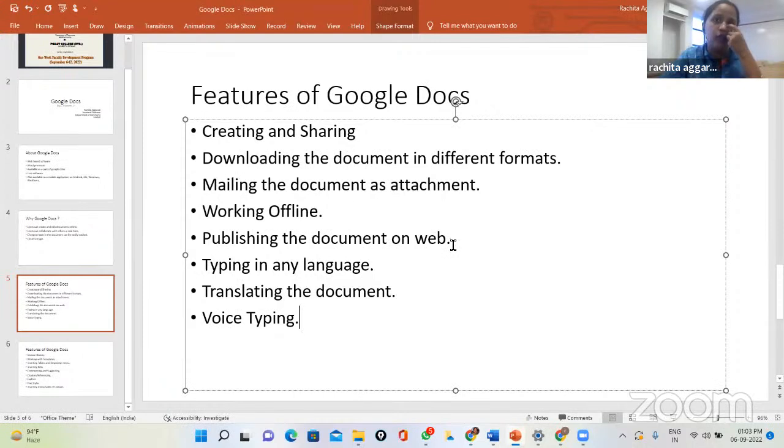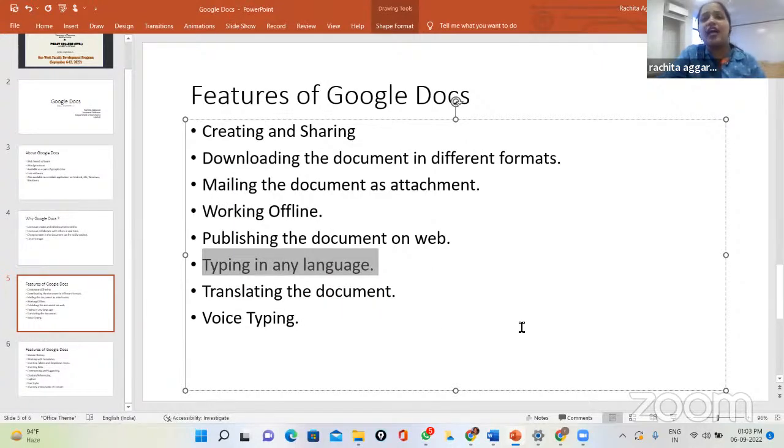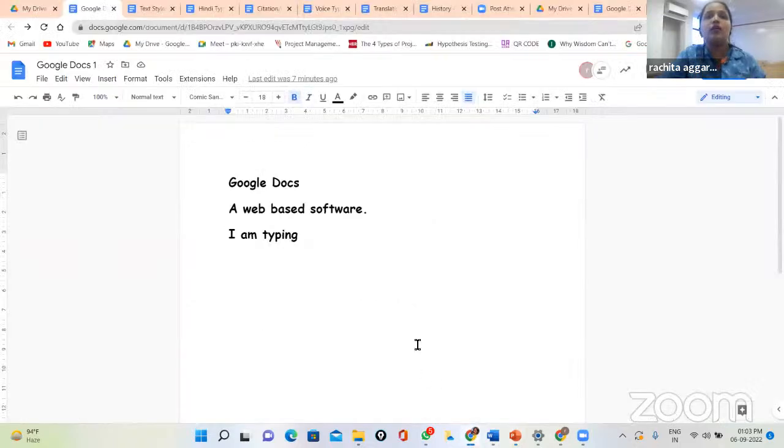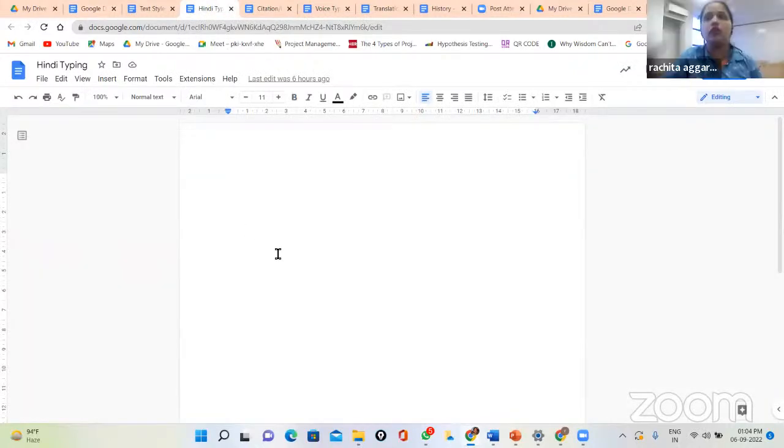Okay, now apart from all these features, one very interesting feature that Google Docs offers us is typing in any language. You can type in any language in which you want in Google Docs, provided you know the language, obviously. Let's say I want to type in a Google Doc in Hindi.